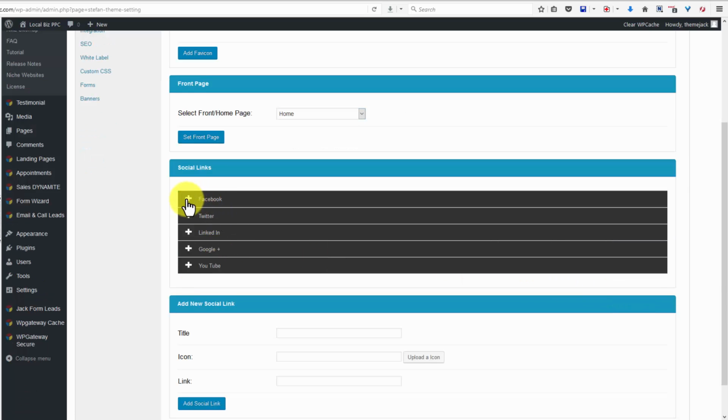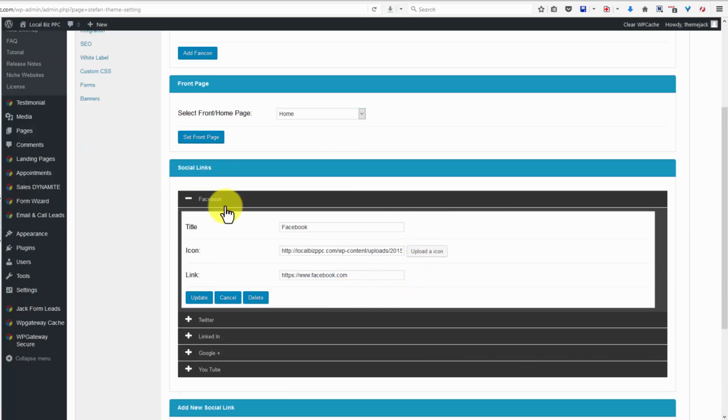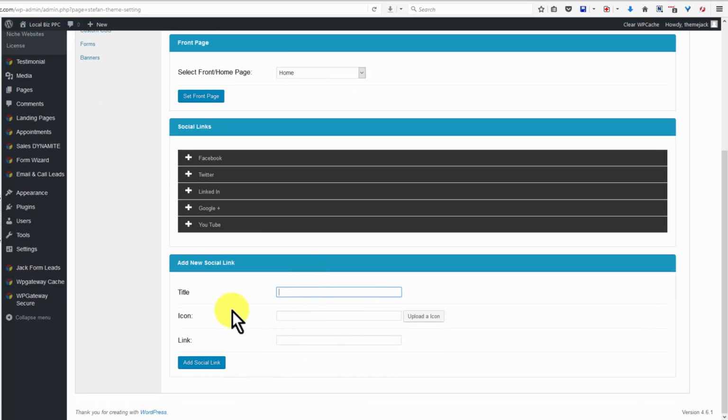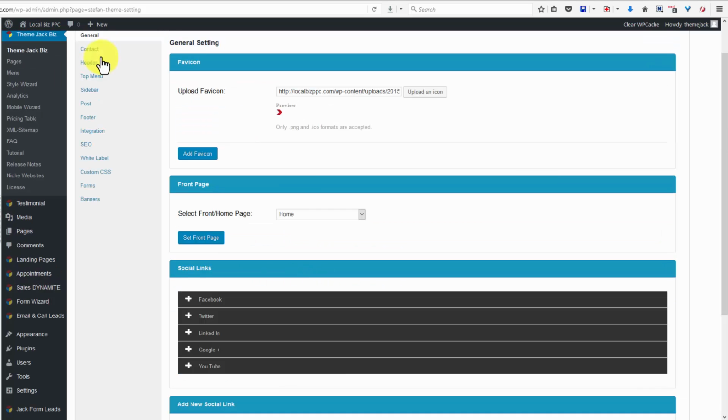If you have any social media links, you come and add them here. And if there are some here that you don't use, just delete them. If you have other social media links that you want, you can add them here.